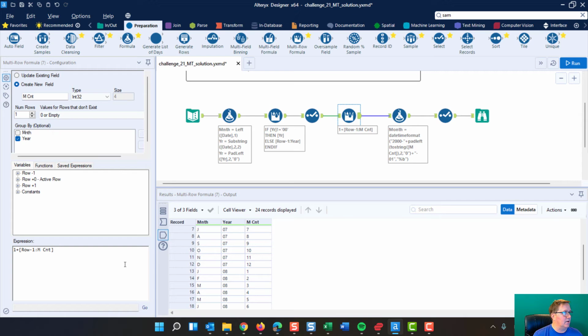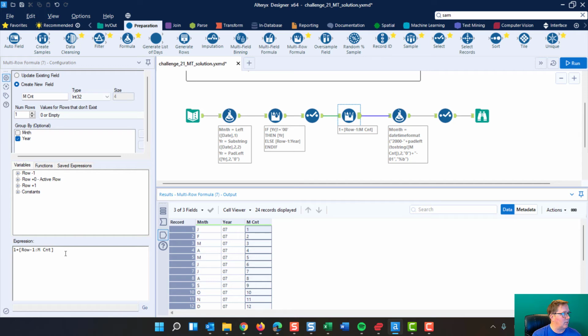In this one, I'm simply counting up the months. So 1, 2, 3, 4, 5, 6, 7, 8, 9, 10, 11, 12. I'm using a multi-row, very straightforward. I create a month count by year, I'm grouping it by year, and it's a very simple formula. It's 1 plus the row behind it, right? 1 plus the row behind it. In the first case, that's nothing, so it's 1. And then it changes at group.